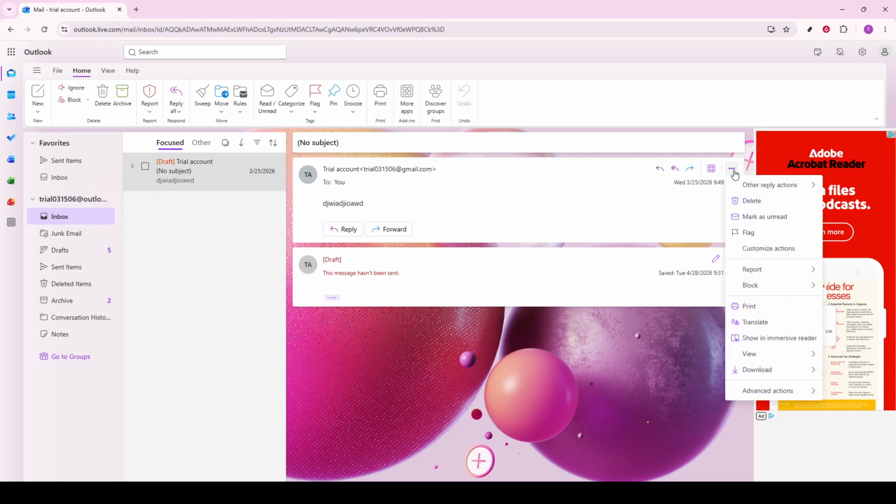This is the icon with 3 dots, and it sits alongside commands like reply and delete. Click those 3 dots to expand the full list of actions available for the selected email. In the menu that appears, find and click Block. Depending on your layout, it may read Block Sender.